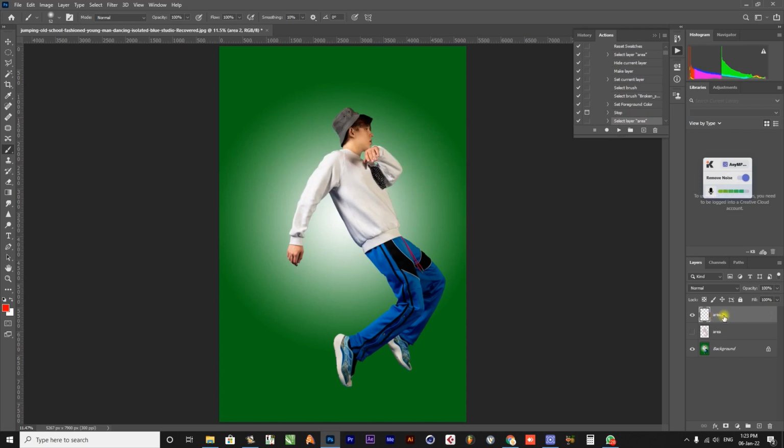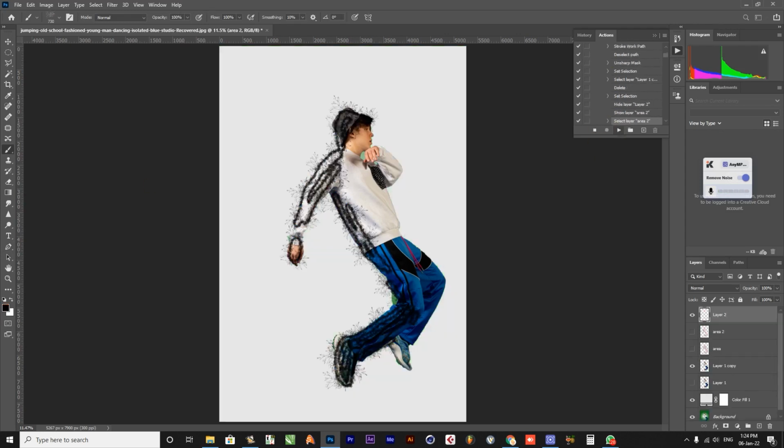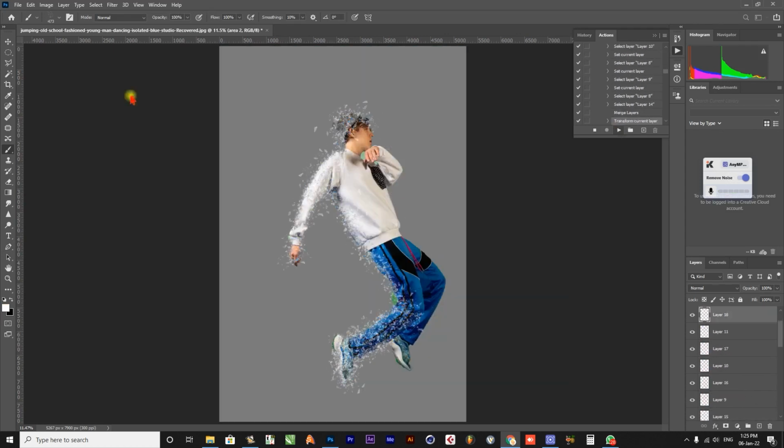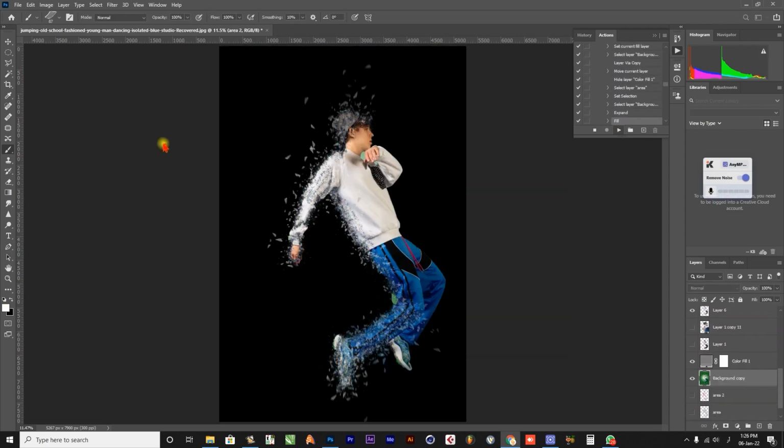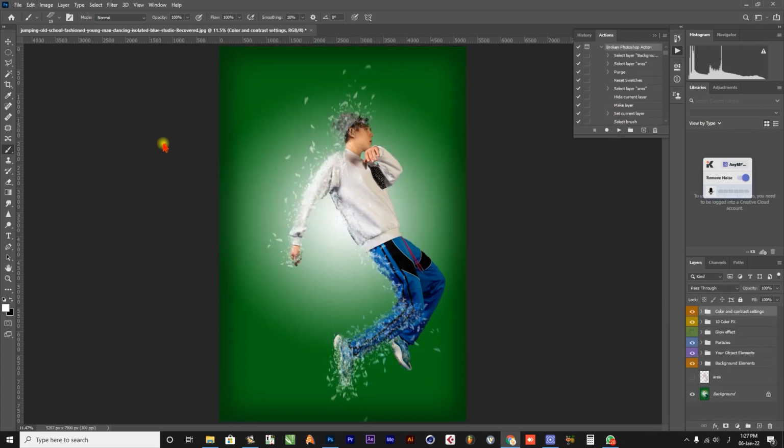Okay, now select this layer area 2 and select the brush tool and draw with the brush. Now start this again. Okay, now it's done.